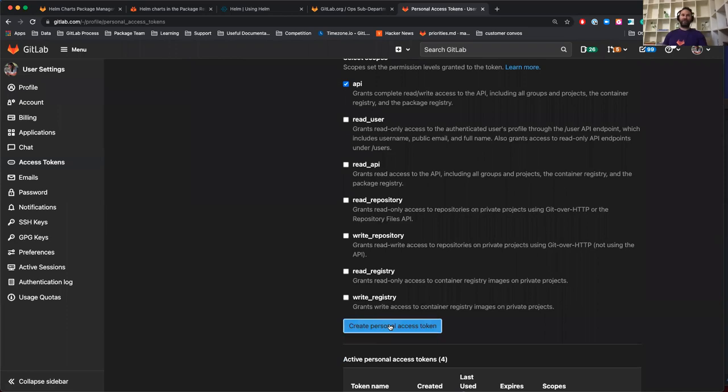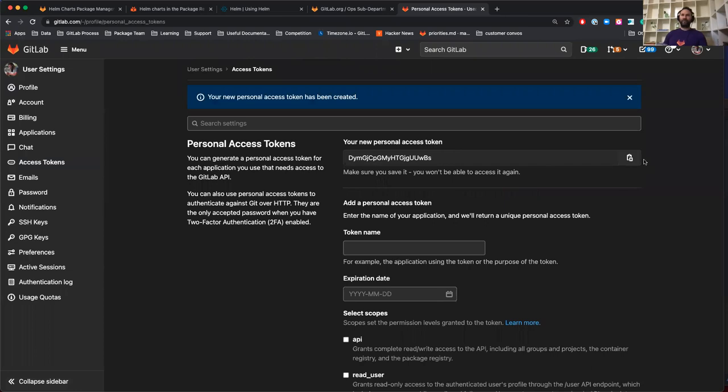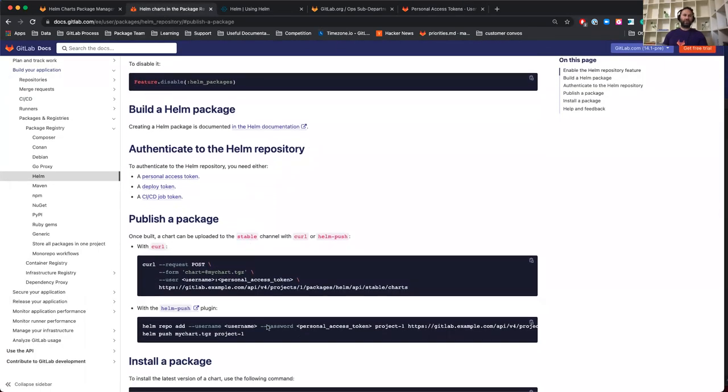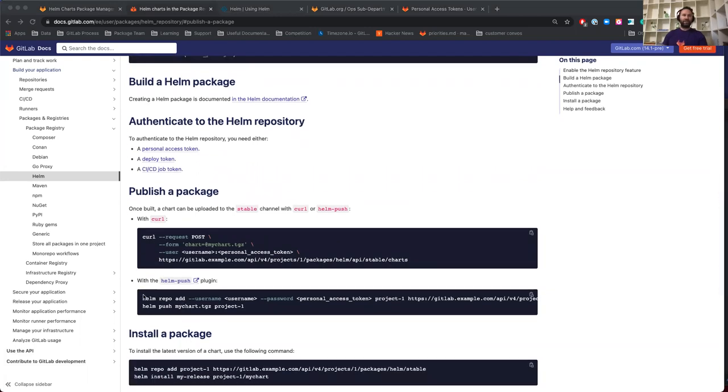So I'm going to create this personal access token. I'll copy that for now. I'll just leave it there maybe. Okay. So I have that. The next thing to do actually is to add my GitLab project as a Helm repo. So for that, I could actually copy this command here.